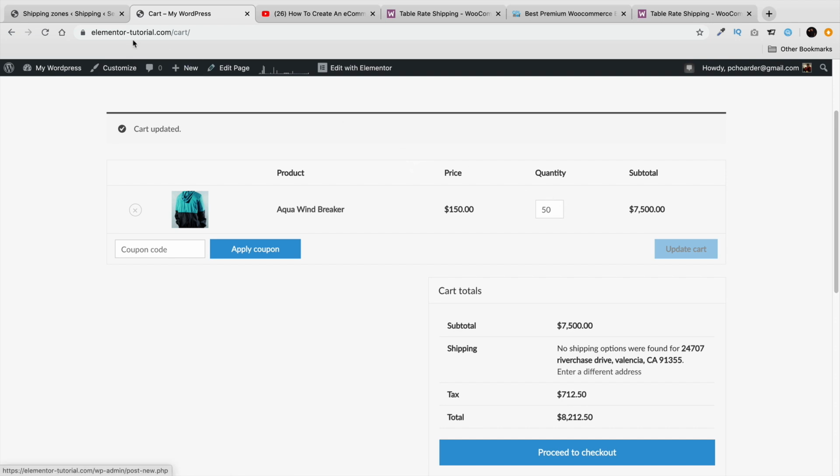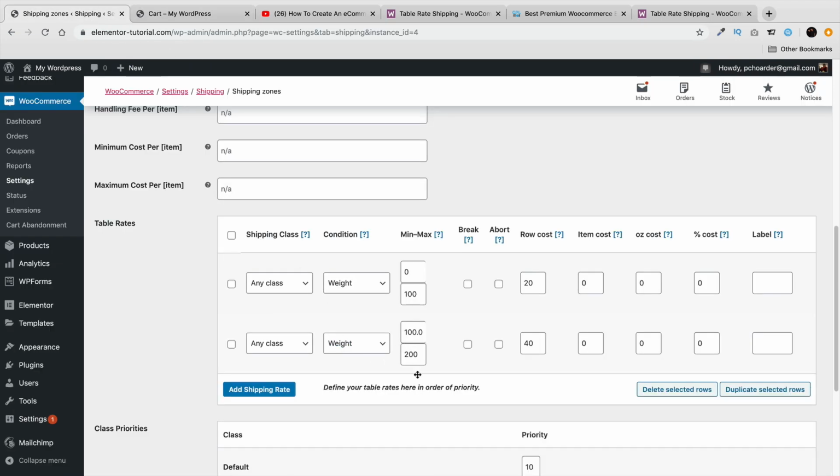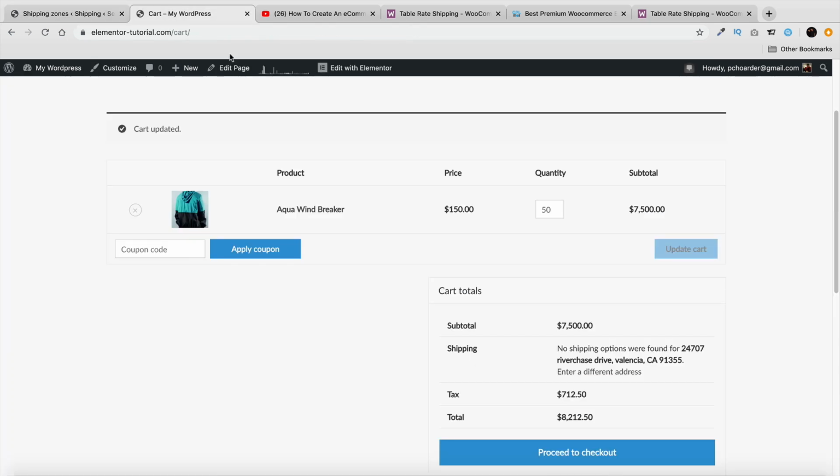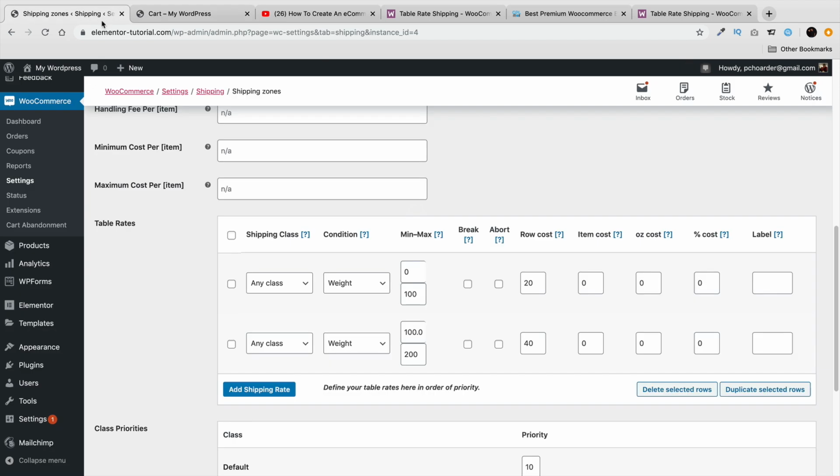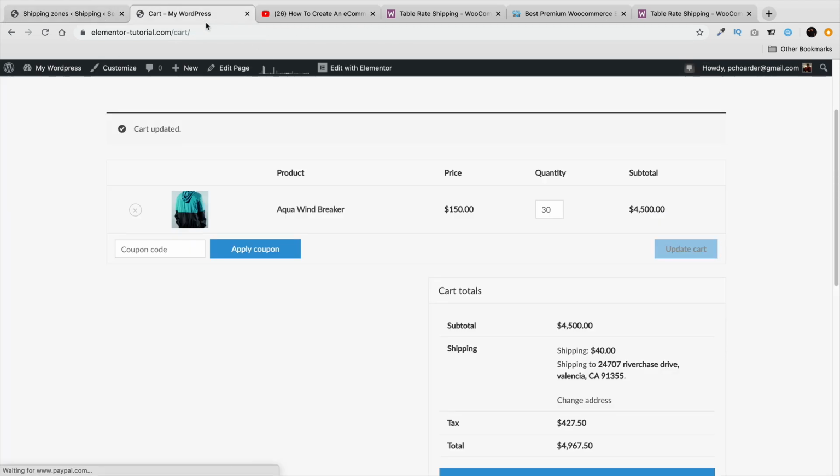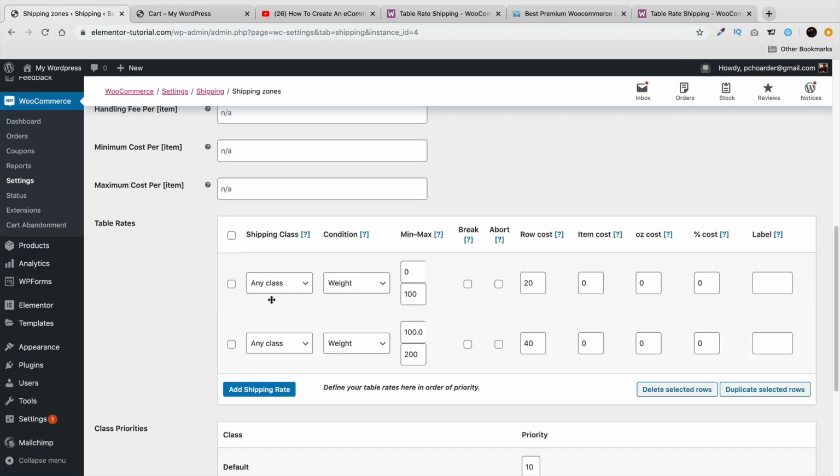Now, I think I have 50. See, I think that's too much weight. So what happens if it's too much? It'll just say not available. So I think something like 30, which I think we have, that'll be 150, right? Yeah, it should be right there. So the 150 right there will hit the $40 margin because all the weight combined, we're going to charge one price of $40. So you can kind of mix and match here what you want to do.